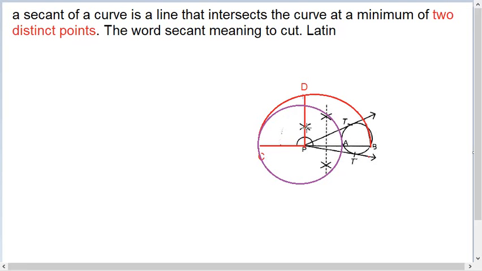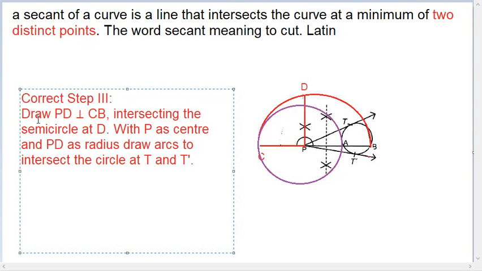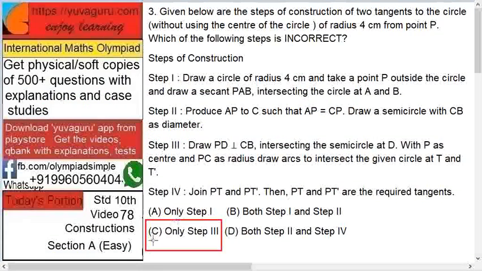It should be with P as a center and PD as a radius, and then you cut these circles, then it forms. So the correct step 3 is draw PD perpendicular to CB, that's okay, intersecting the semicircle at D, with P as a center and PD as a radius. This is the correct step, not PC as a radius. Okay. So step 3 is wrong.